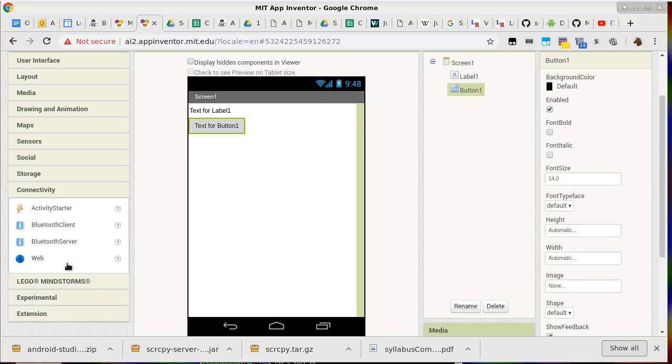In terms of connectivity, the big one is web. We already talked about web, the web viewer, right? This is web, which is not a visible component. This particular component allows you to make requests to URLs, and then you get the reply back. Then you can process the reply. In other words, if you know how to interact with a particular URL using the API or application programming interface protocol, you can now directly interface using this component with a resource in the cloud.